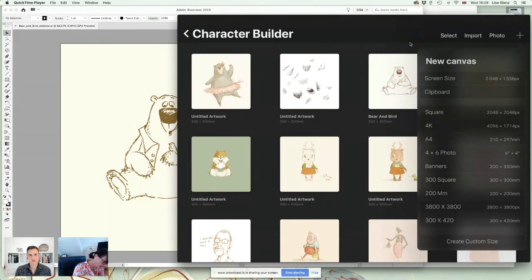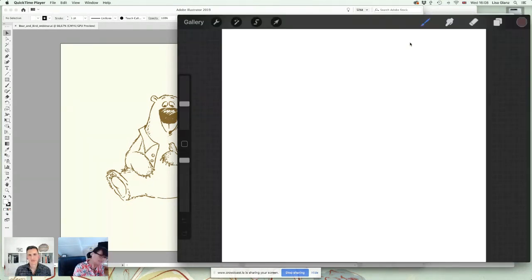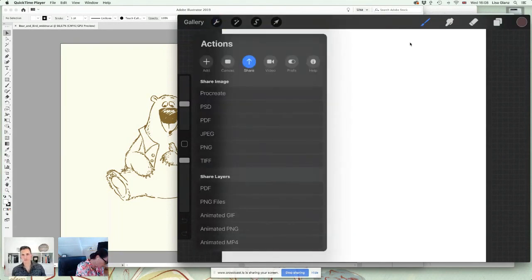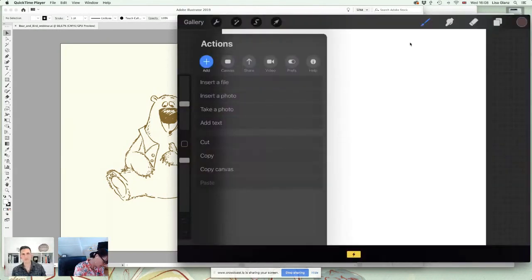Okay, so we're going to create a new document. I just have a standard size that I like to use, which is 300 mils by 300. It's a 300 DPI doc, so it is high resolution. And then we're just going to import that image that we just took. Oops, that is not it.